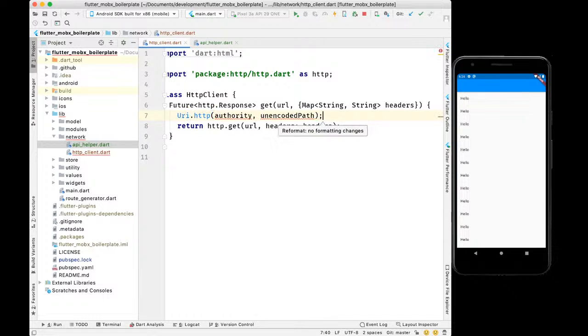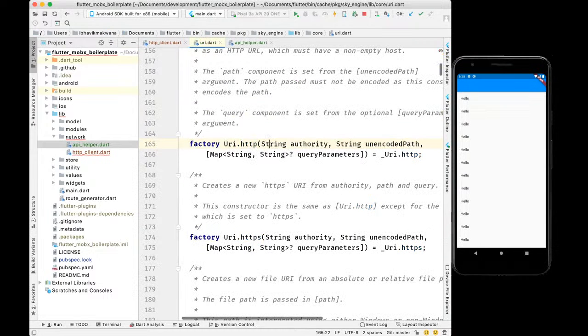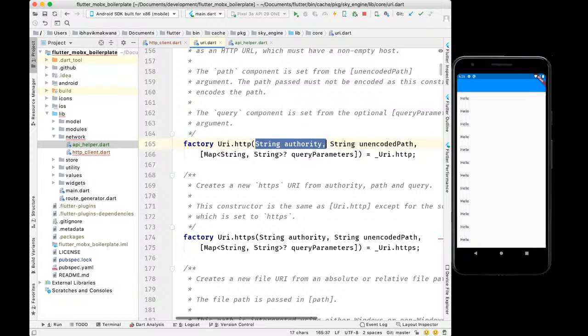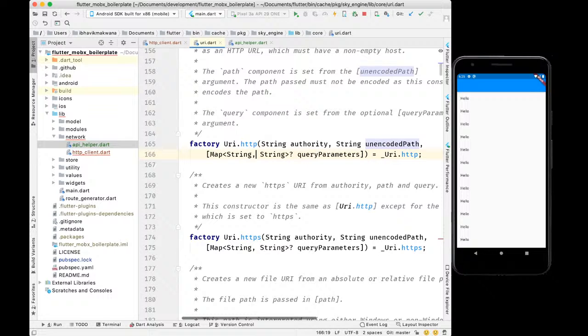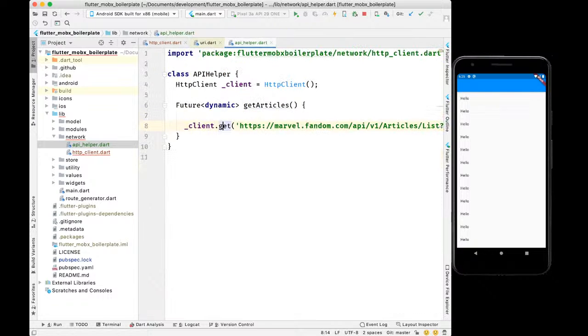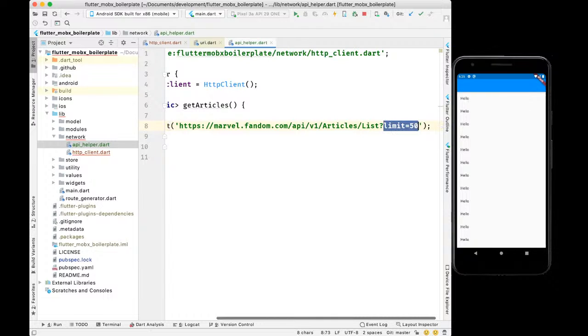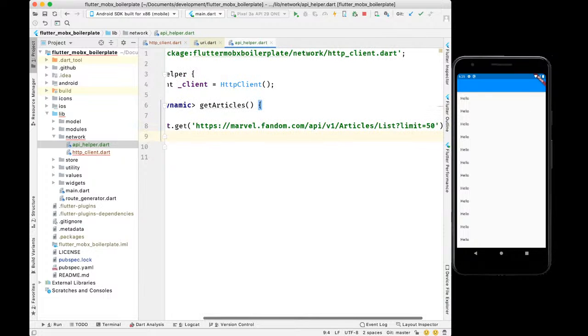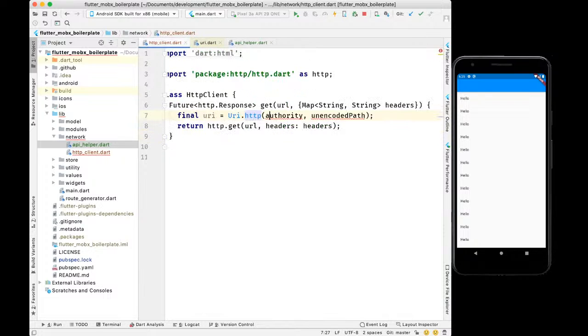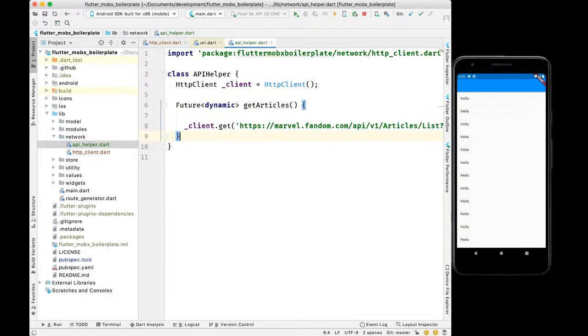Now I'm going to create a simple URI over here. In this http construct, this method needs one string authority, then an unencoded path, then a query parameter, like how you want to pass it. Over here, if you see this question mark and limit is equal to 50, it's our query parameter. So we should do it over here only, not over here, but instead over here.